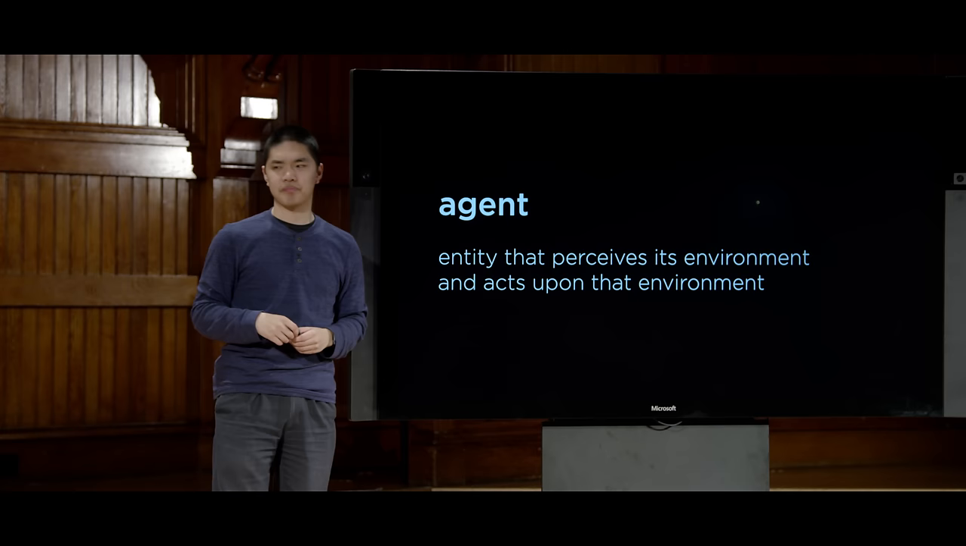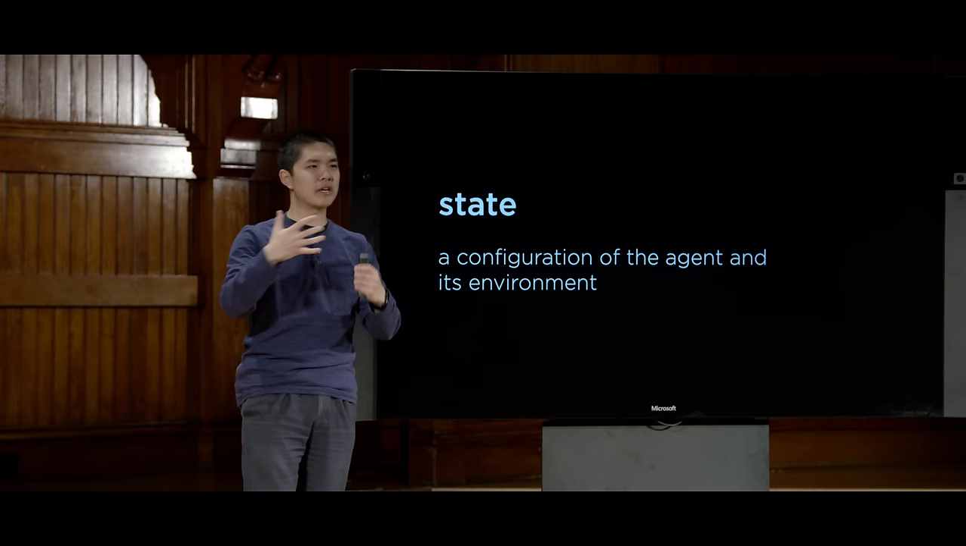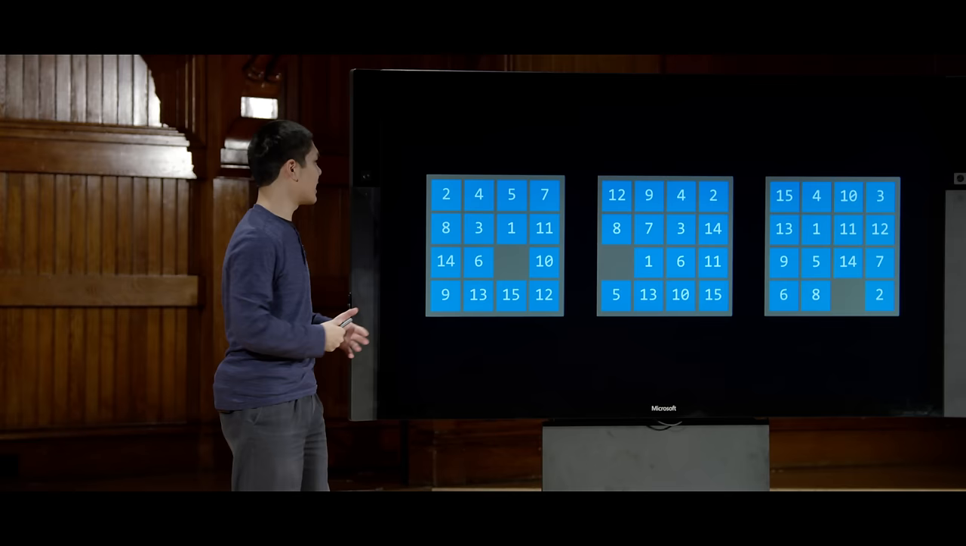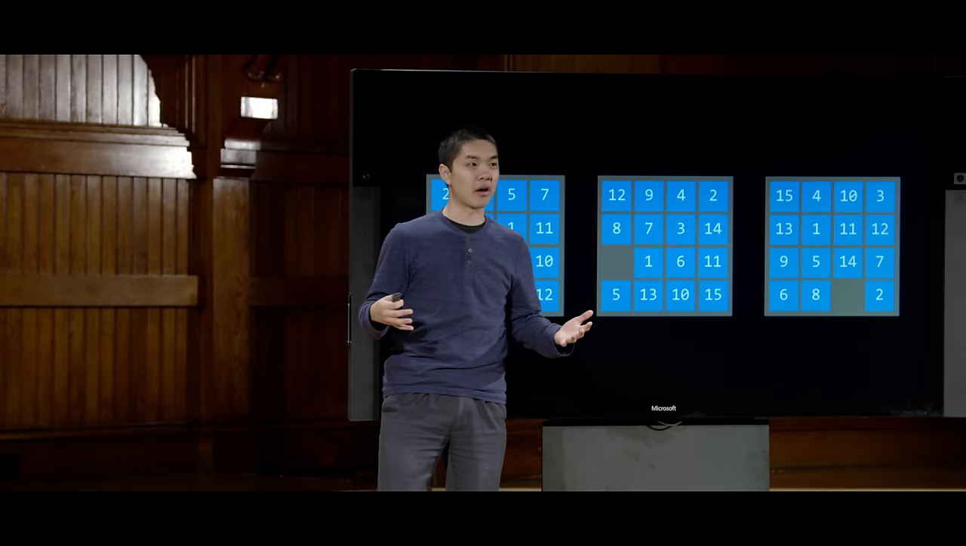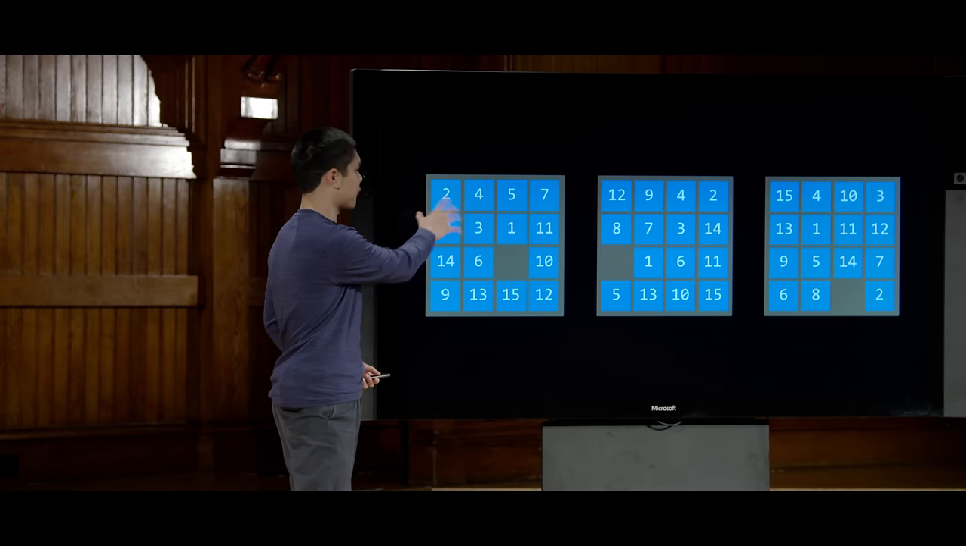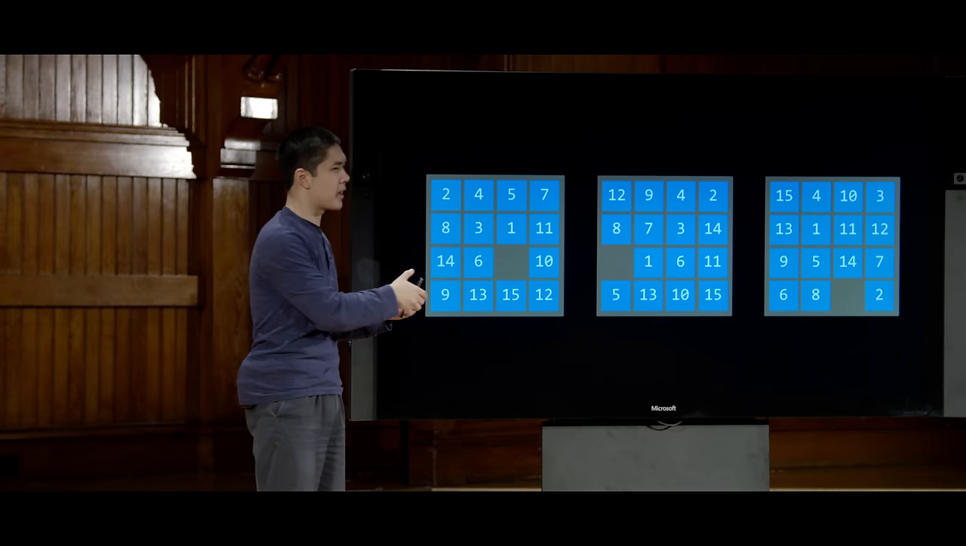Next, we introduce the idea of a state. A state is just some configuration of the agent in its environment. So in the 15 puzzle, for example, any state might be any one of these three, for example. A state is just some configuration of the tiles. And each of these states is different and is going to require a slightly different solution. A different sequence of actions will be needed in each one of these in order to get from this initial state to the goal, which is where we're trying to get.